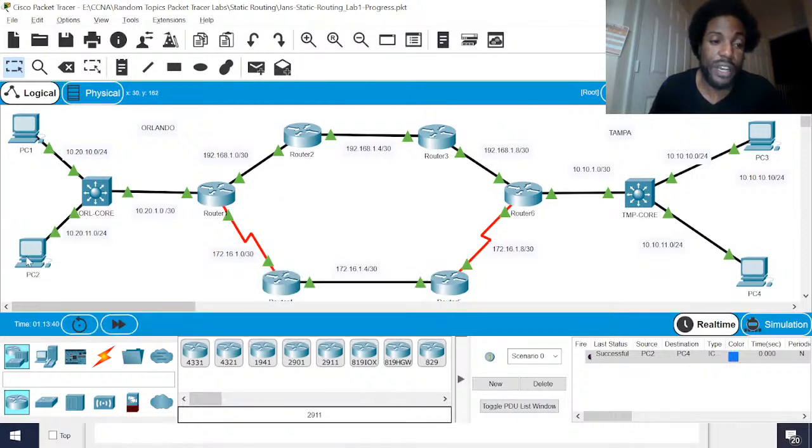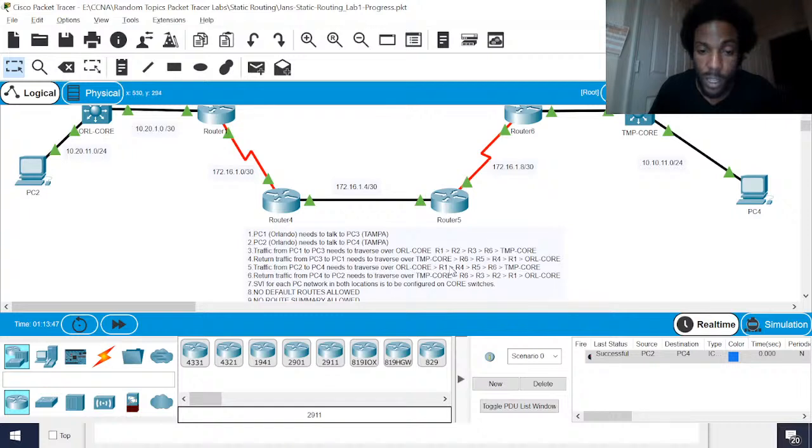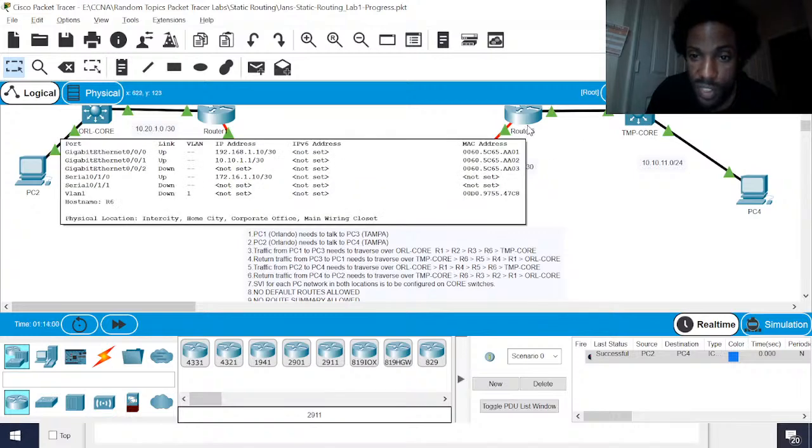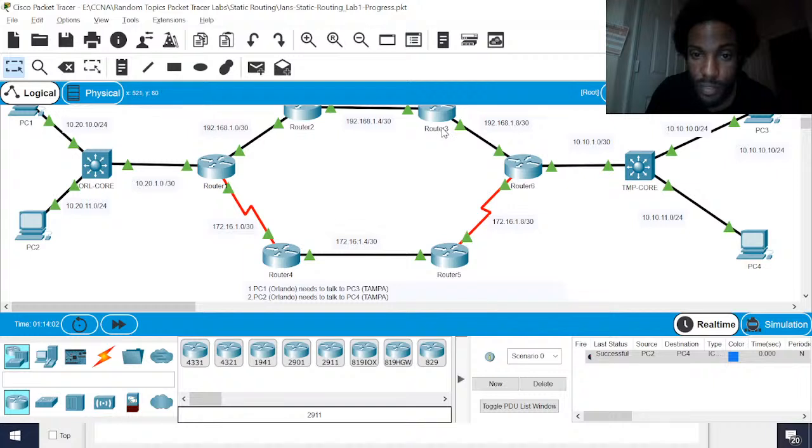So we did what we needed to do. PC2 going that way, but then the return traffic needs to go this way. And that's basically what these steps are saying. I'm getting kind of lost in all of this that's going on here. So the last one was supposed to be PC4 to PC2, those two bottom PCs, going back the other way. It needs to traverse over to Tampa Core, which is that one, and then router 6, which is there, and then router 3, which is up here, and so on and so forth. So that is correct. My bad. I don't know what I was thinking, man.